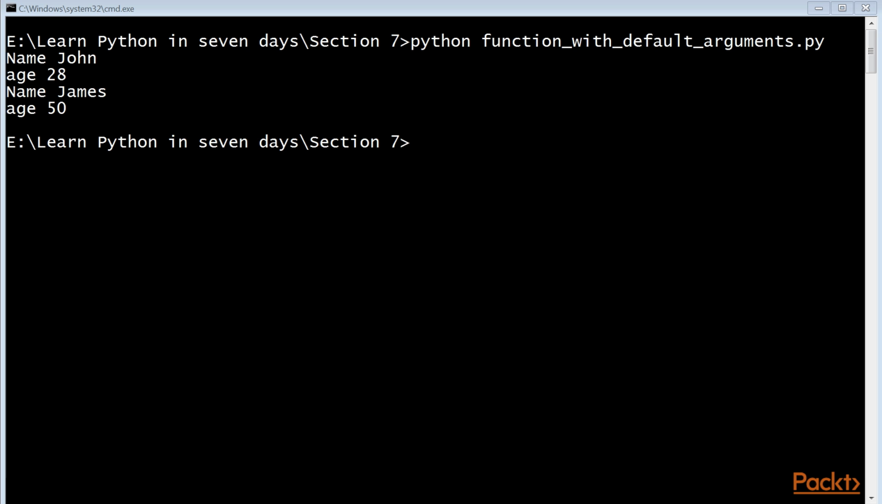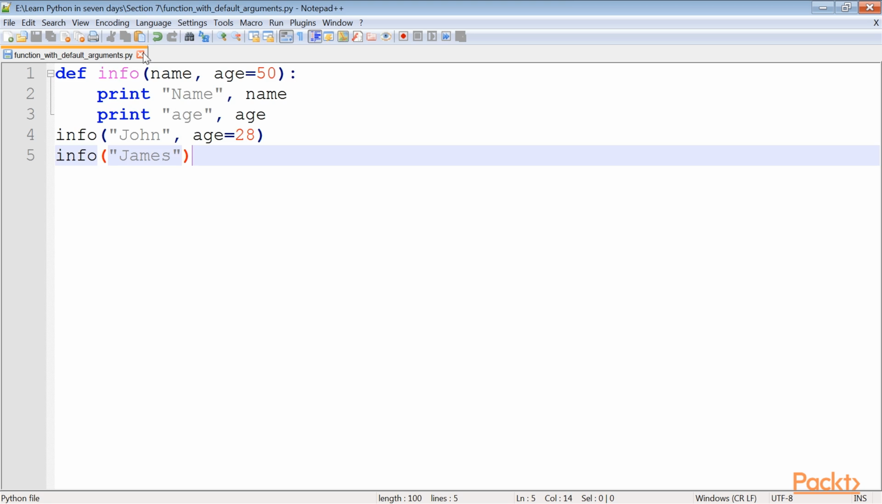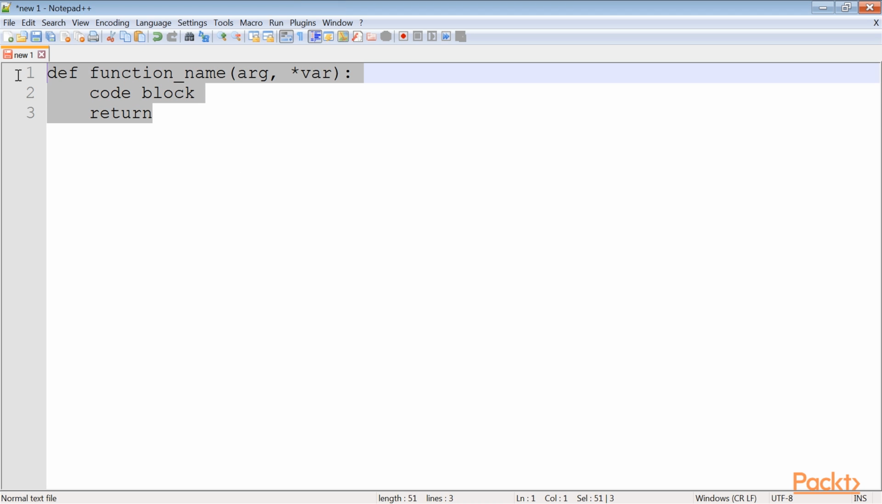There might be a scenario where you need to pass more arguments than specified during the function definition. In this case, variable length arguments can be passed. Here is the syntax for the same. Here, arg means normal argument, which is passed to the function. The var refers to the variable length argument. This will be more clear through an example.